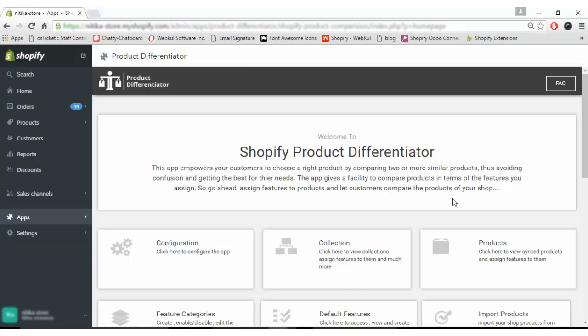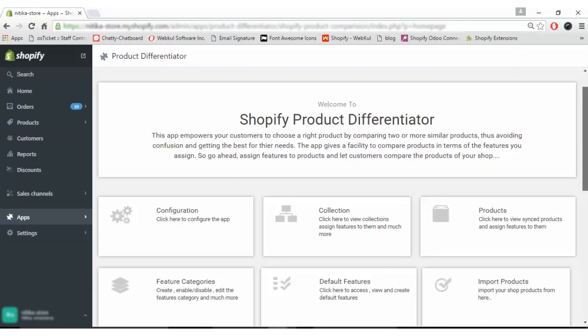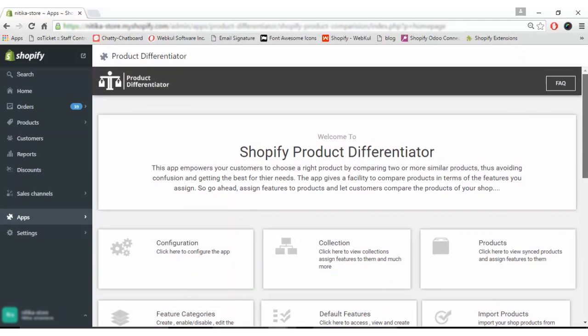Now, once you have accepted the installation process and approved the charge for the Shopify Product Differentiator, you will land on this home page of the app, which is Shopify Product Differentiator. So let's just look into the app.